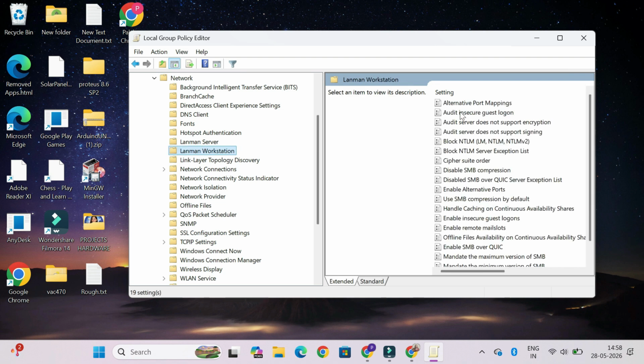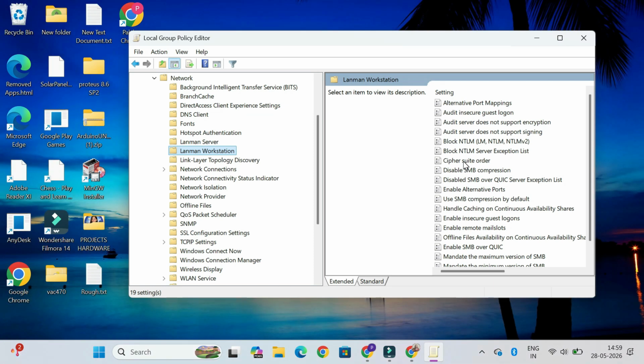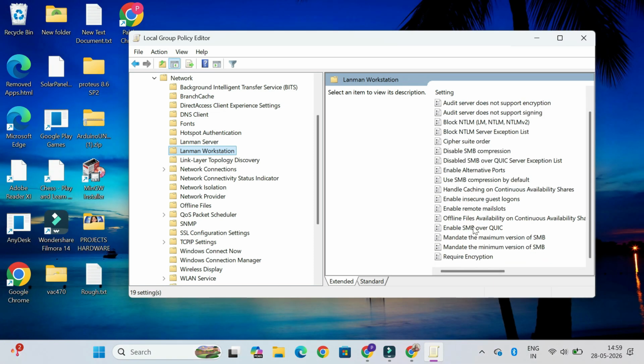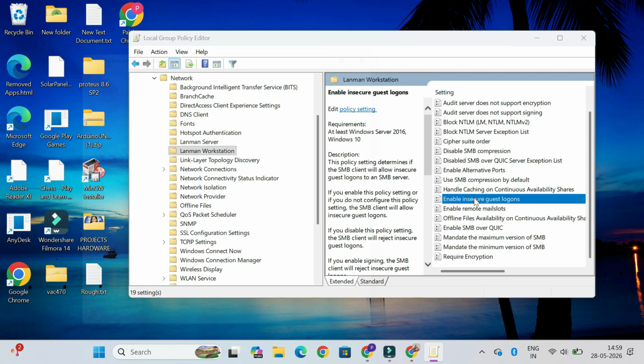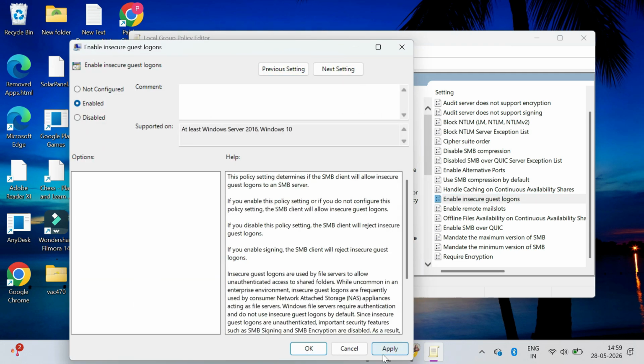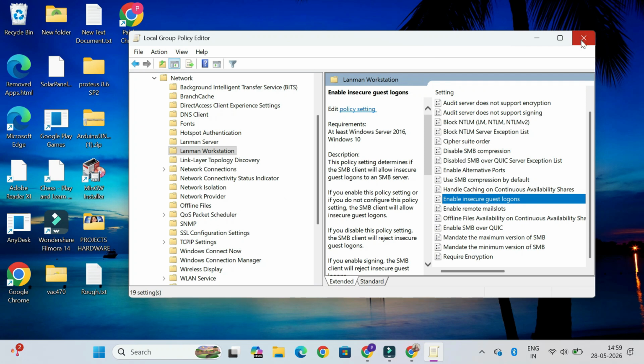On the right-hand side, find the option called Enable Insecure Guest Logons. Double-click on it. A new window will open. Now select Enabled, then click on Apply and OK. This step allows your system to connect to shared network devices that use guest access, which is commonly required for older PCs or NAS devices.